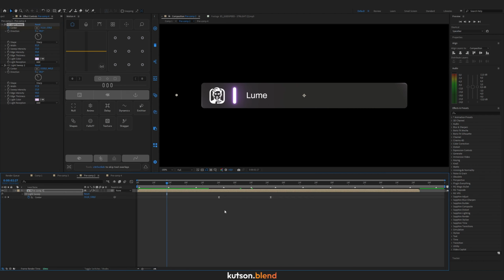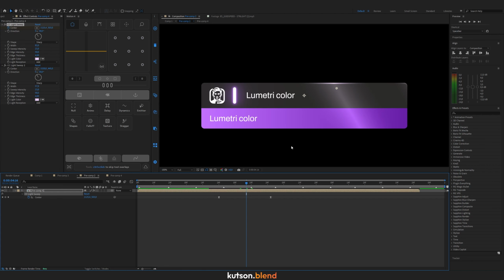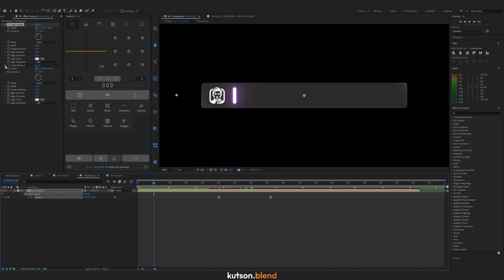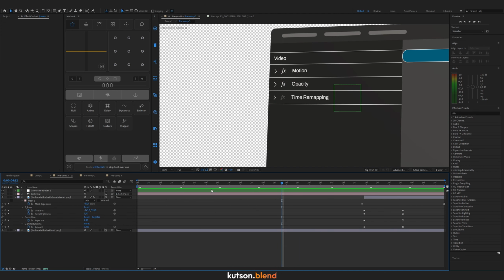On the pre-comp above, I have 2 CC light sweeps. The first one is being animated to create this metallic effect of this plane. Its center has been animated. And the second one is creating a little bit of a highlight on the edge here. So let me turn it off and on. So it creates the effect of it being metallic from both sides, not only from here when the first light sweep is coming in, like so.